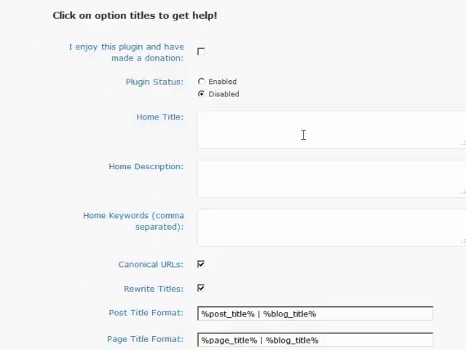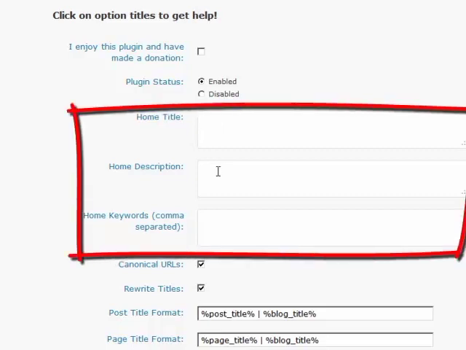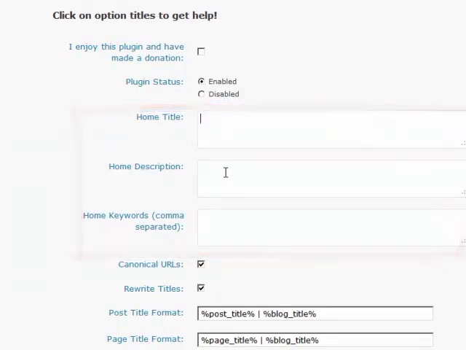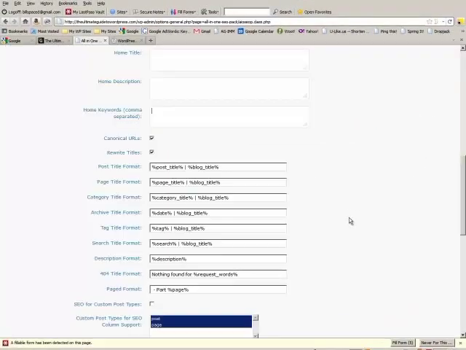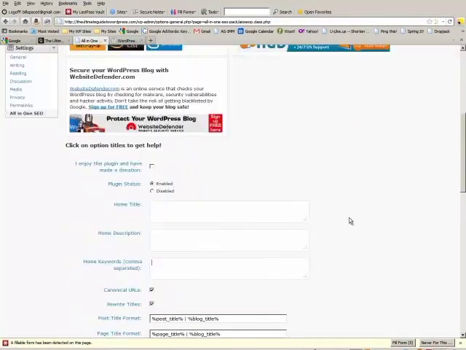And then let's scroll down and just take a look. I enjoy this plugin and have made a donation. You could do that or not. Plugin status, enable. In the home title, and this is where it becomes really critical. These fields right here are the only ones that I modify. I don't modify anything else in here.